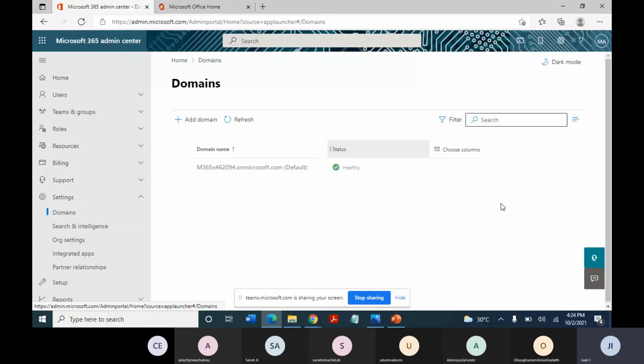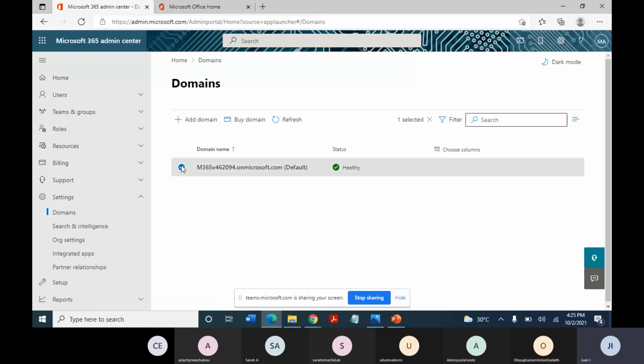the tenant I'm signed into, yes, it's a trial environment. So you can see that my domain name is really long and it's not even custom at all. This was just assigned to me by default by Microsoft, M365 blah blah blah dot onmicrosoft.com. Now this particular domain, there is no way I can delete it. It will always be here, but I can add other domains to my environment.